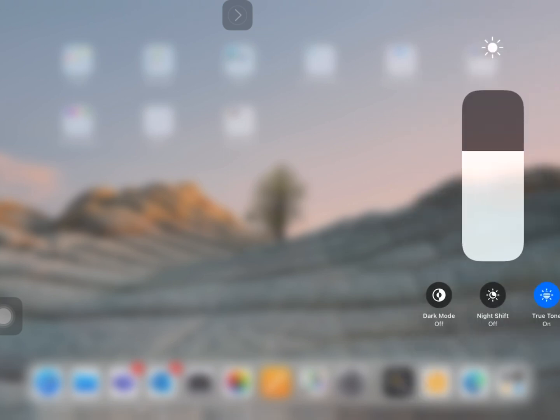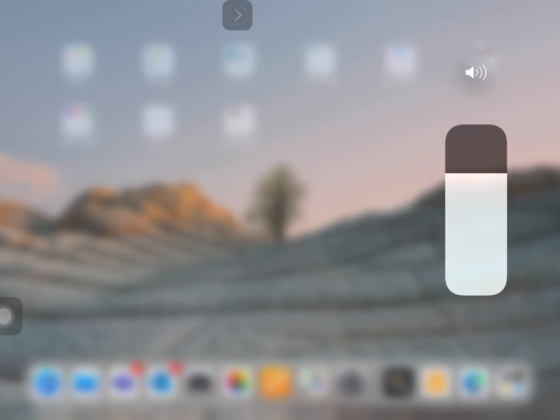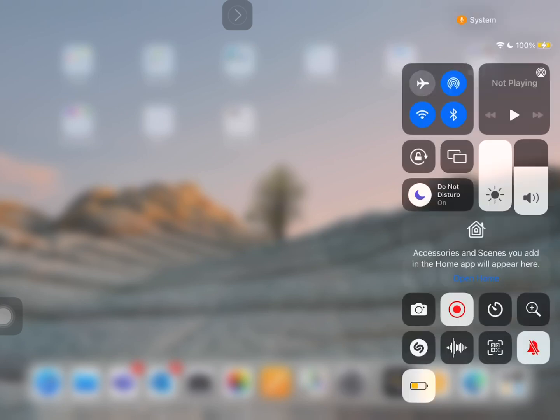For the two right next to it, I've got a light or brightness control. So if I tap on that, I can make it lighter or darker. I prefer for it to be lighter, but you do have dark mode, night shift, and so forth. You can play around with those. I just keep mine the way it is. Right next to it, volume control. If I tap on it, I can lower it. I'm just going to keep it loud enough there so you can hear me on the video.